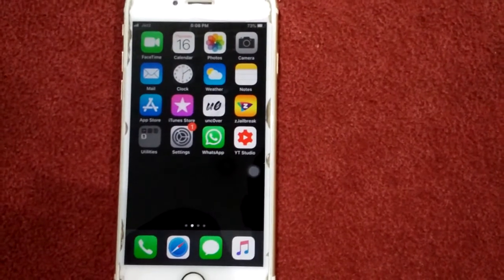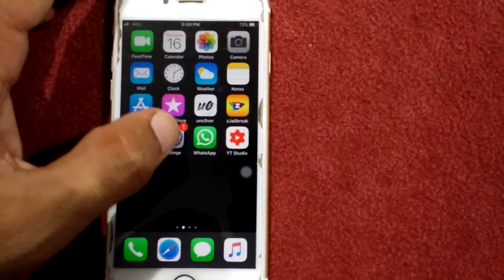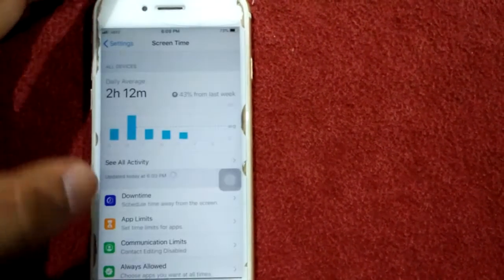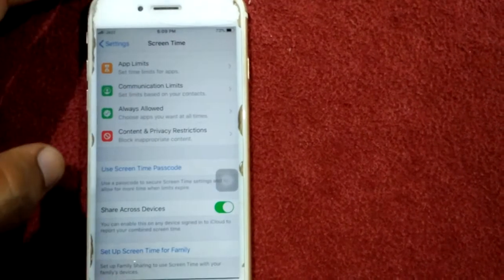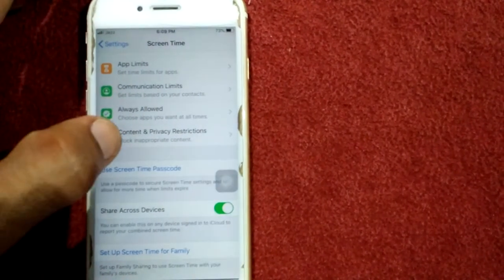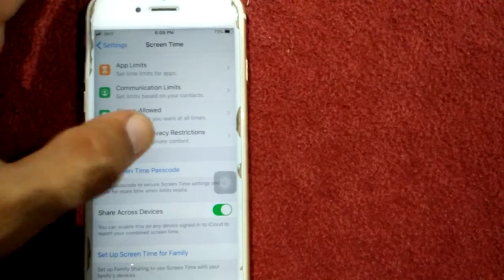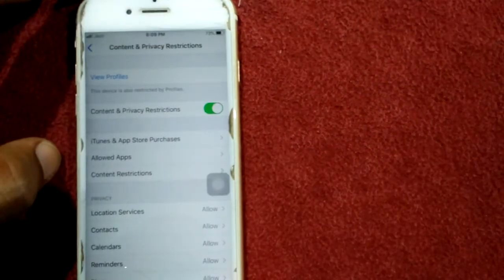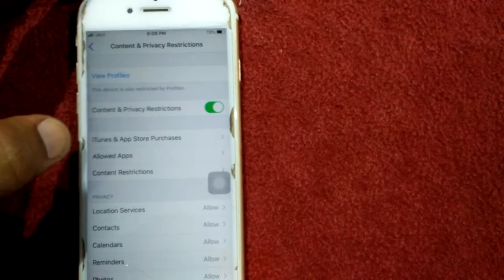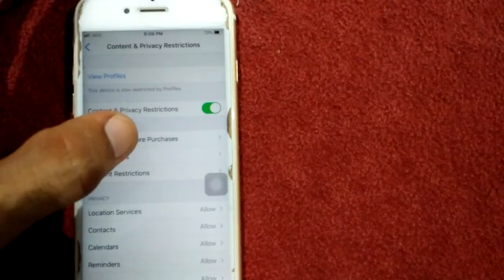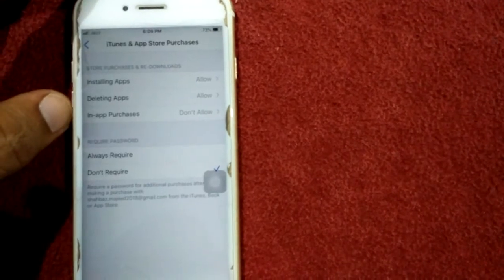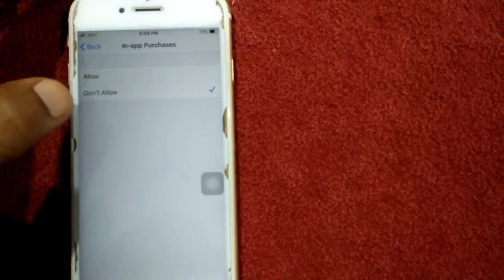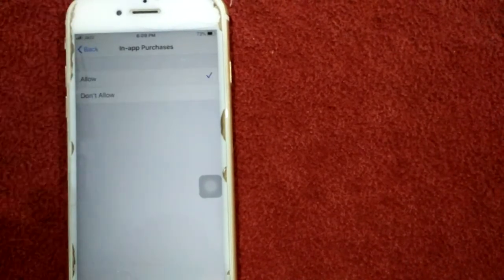To fix this error, firstly we have to open settings. Scroll down and tap on screen time. Now scroll down and tap content and privacy restrictions. Now we have to enable. After that we have to tap on iTunes and App Store purchases and tap in-app purchases. The default setting is don't allow and we have to select allow.